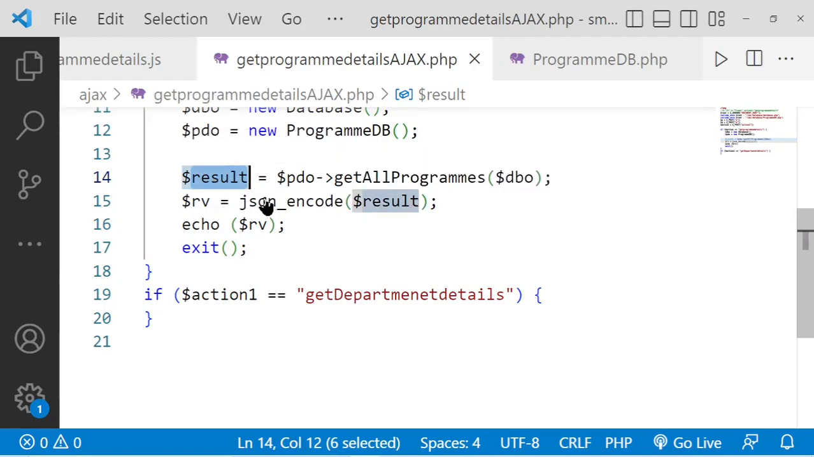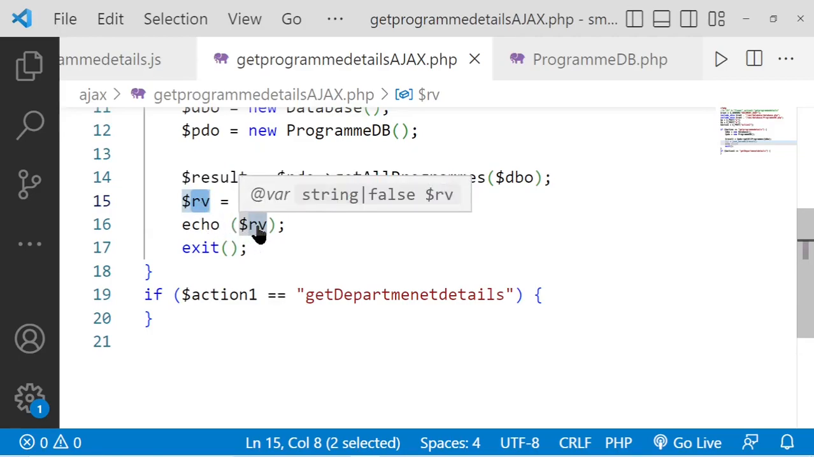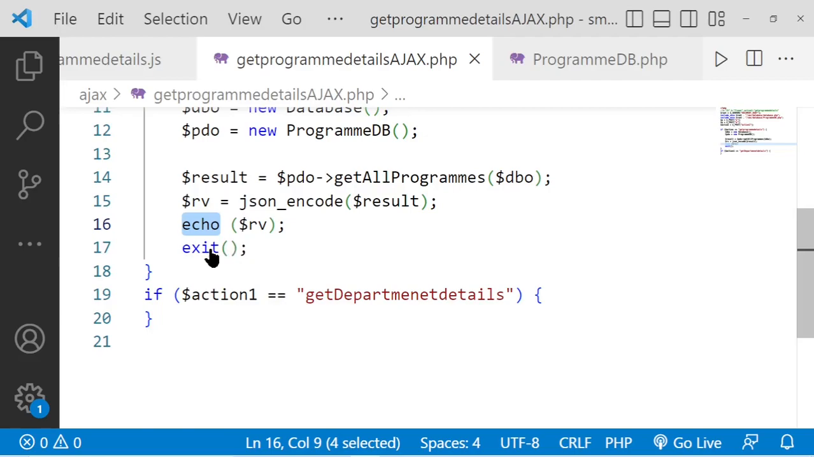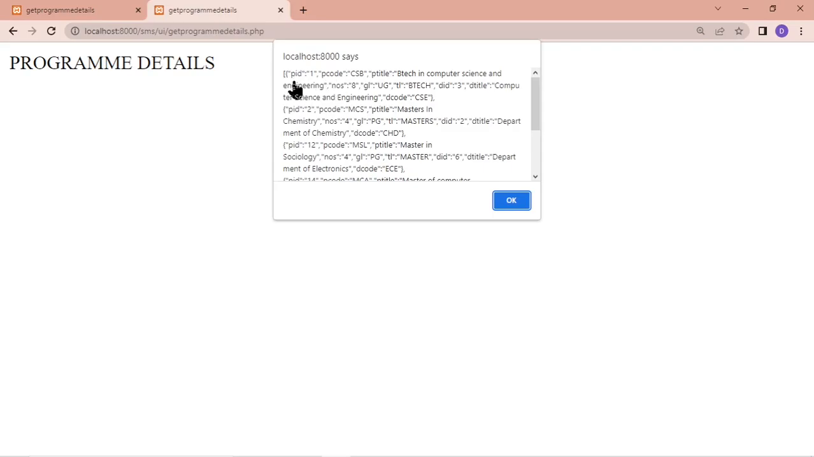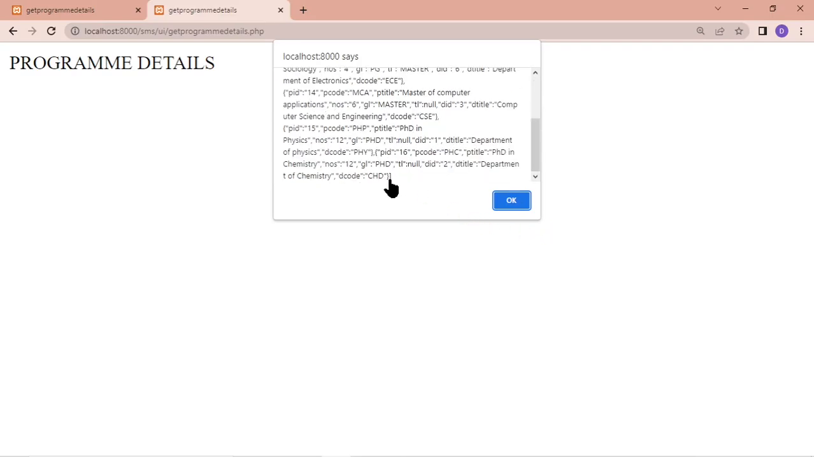That is, we'll be converting it to a JSON object. We'll be storing it back in a variable, say RV, and then we'll write this value in the response string by making use of the echo statement, and then exit. Done. Now this time, if I execute this program, I should be able to see something like this. I cannot zoom in, I'm sorry for that. But what we have received here is an array. You see this starting square bracket and this ending square bracket. It means we have received an array, and each element inside this array is actually a JSON object.